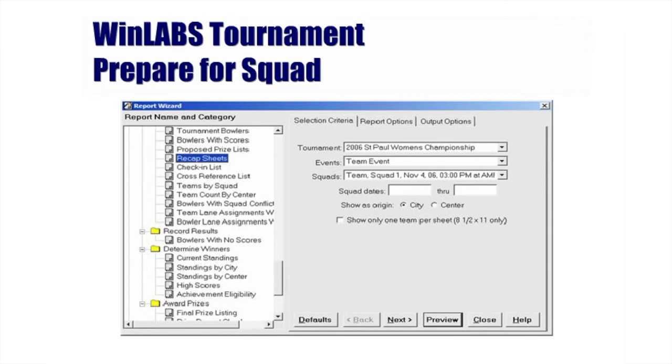Here is what you see when you highlight the recap sheet report. We have already selected the team event. Team Squad 1 has already been selected. These selections are made by clicking on the down arrow. All squads will be listed there. Note that you can also print a weekend of squads at one time.